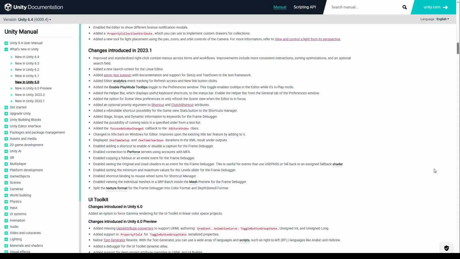They added the option for Scene View Preferences to only refresh the scene view when the editor is in focus. They added an optional priority argument to shortcut and clutch shortcut attributes. They added a rebindable shortcut possibility for the Game View Stats button to the Shortcuts Manager. They added stage, scope, and dynamic information to keywords for the frame debugger. They added the possibility of running tests in a specified order from a test list.